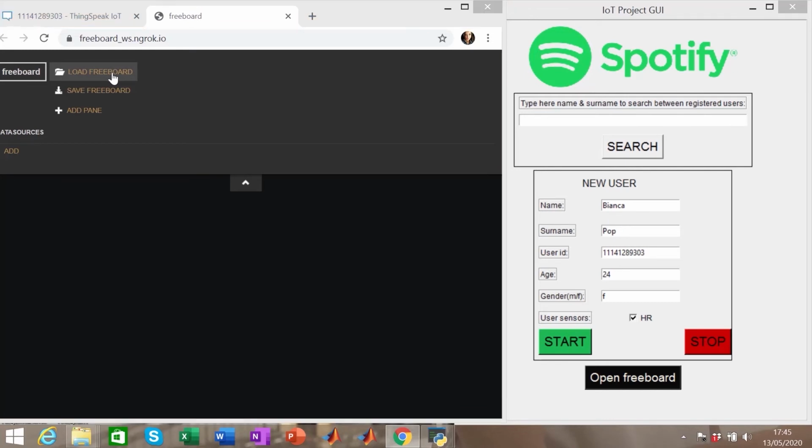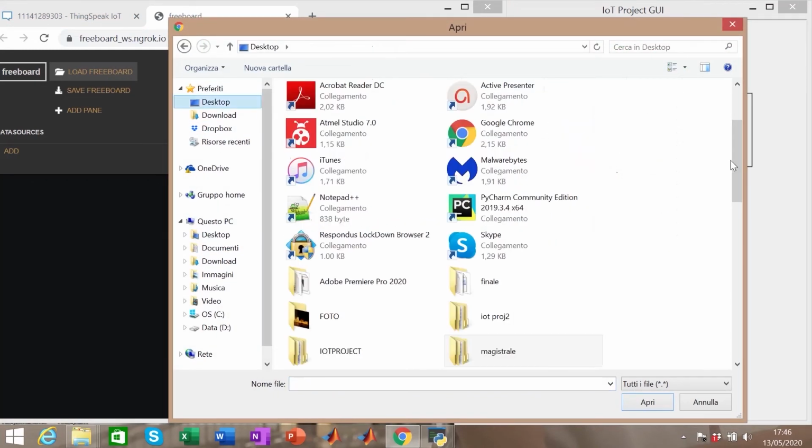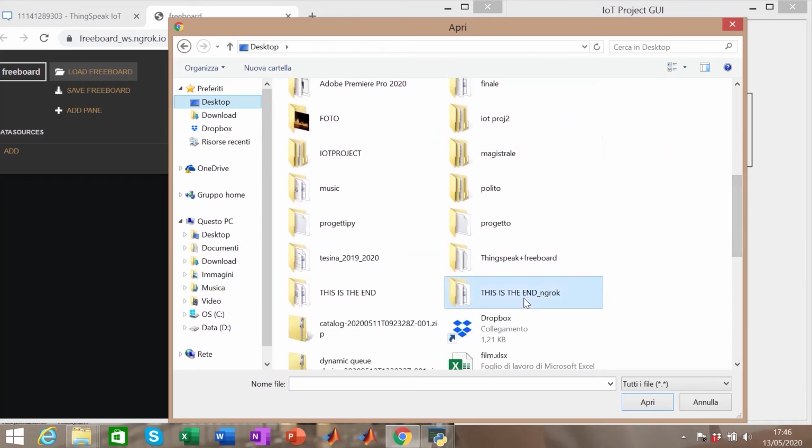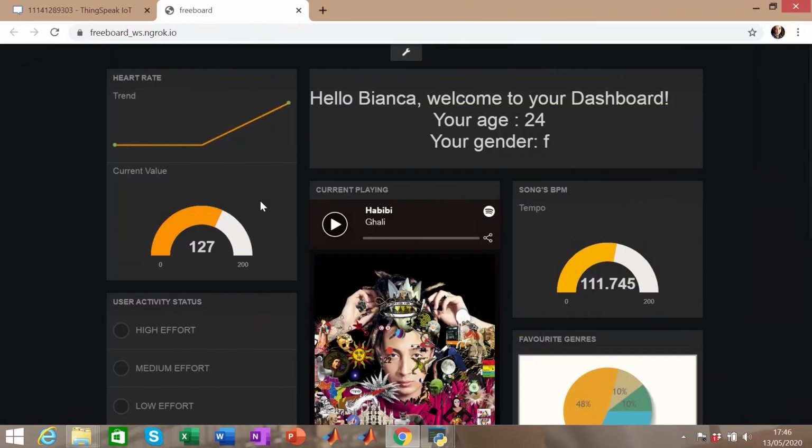The user's dashboard can be loaded by clicking on Load Dashboard and selecting My Dashboard.json, created in the same folder of the graphical interface. We can observe the trend of the heart rate and the instantaneous values imported from ThingSpeak.